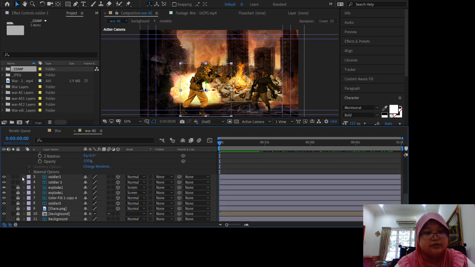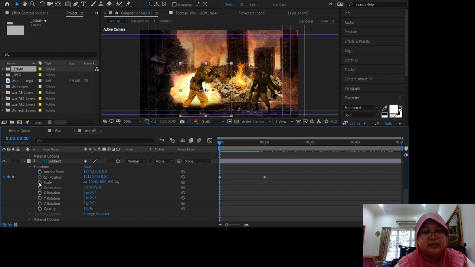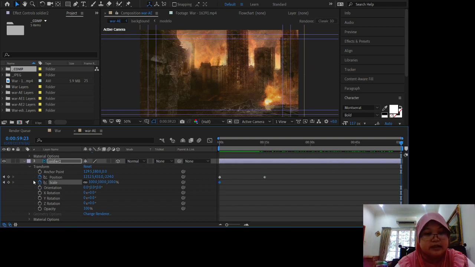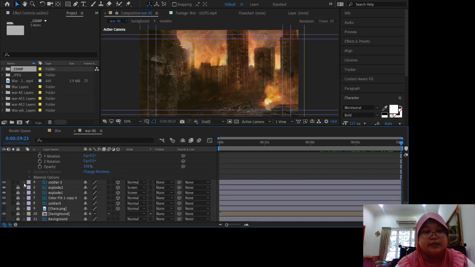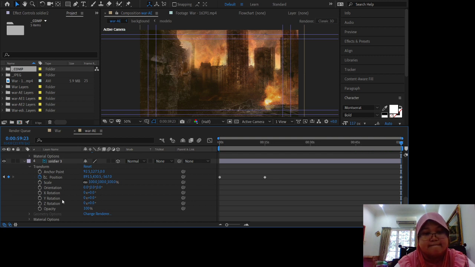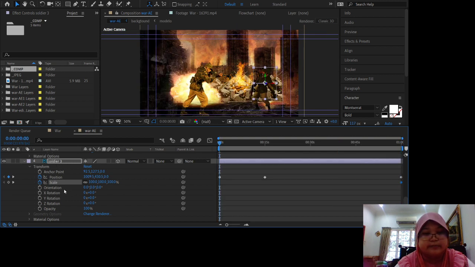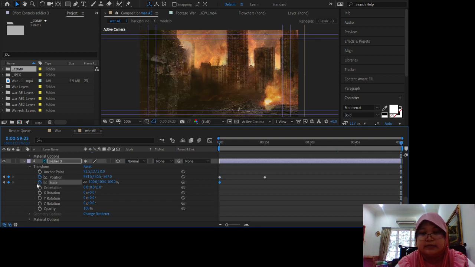For example, soldier 2, maybe you want to make the scale a bit bigger. Go here and make the scale around 150 I think. And then soldier 3, the scale is probably the same. Okay, sorry for this. Go to the last one and change the scale to 150 I think.